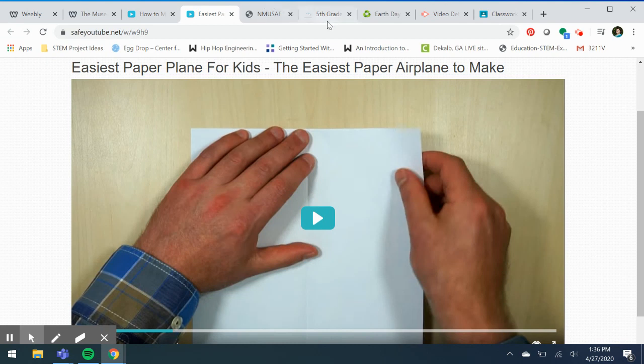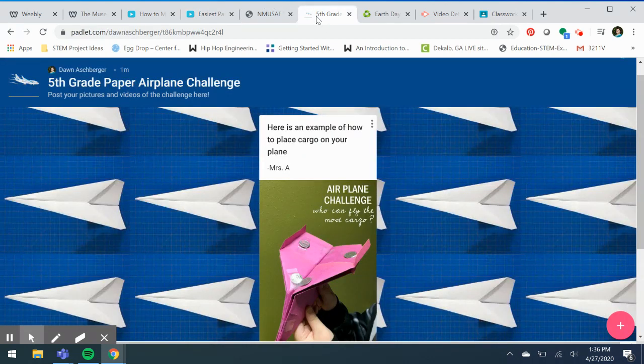All right. So what you're then going to do is find a place that is pretty open, that you can throw your paper airplane and not worry about it hitting another person or getting caught in a tree or getting lost or something like that. And you're going to find a start point.